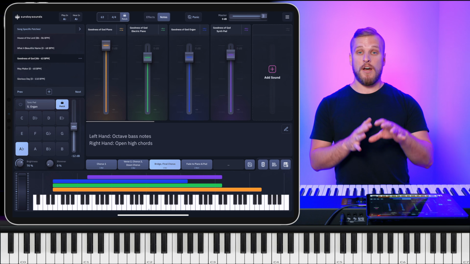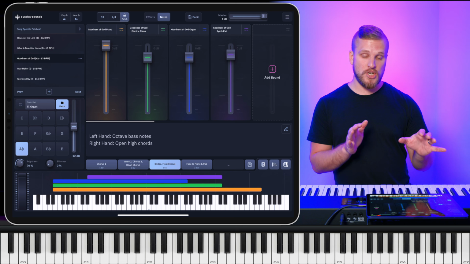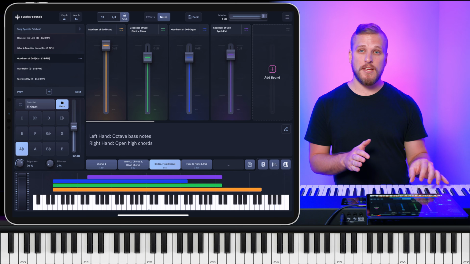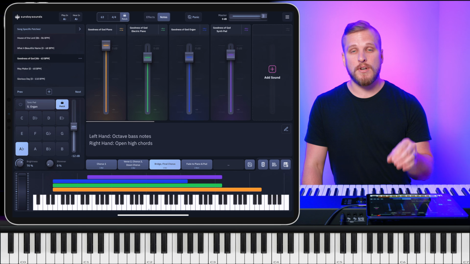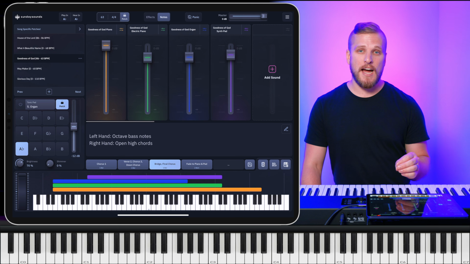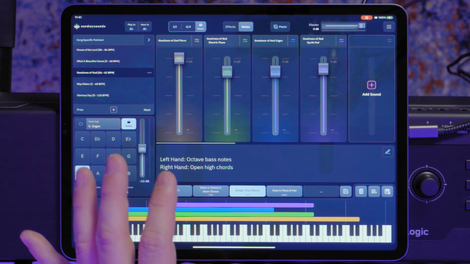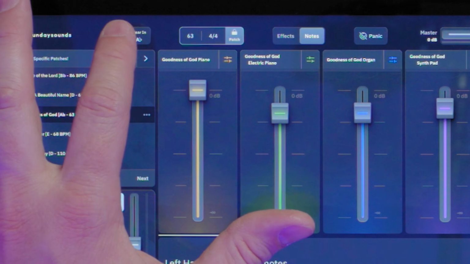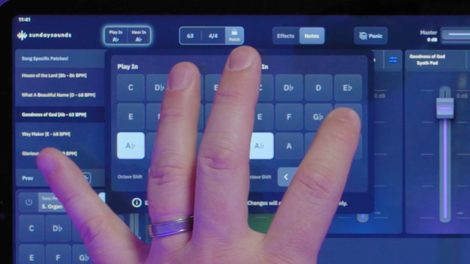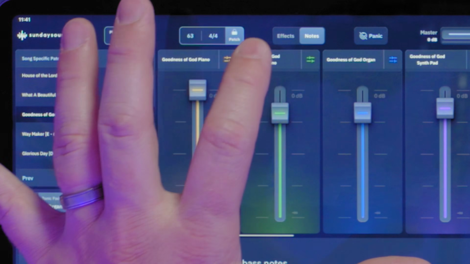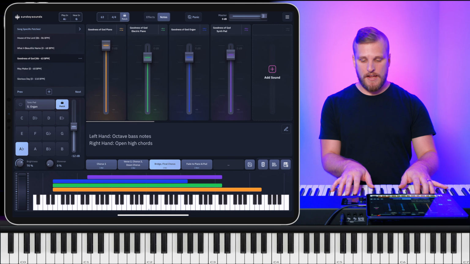So you could either on the fly transpose it down to G and actually play it in G, or if you wanted to, you could use transposition inside of the Sunday Keys app to play it in A flat, but hear the output in G. You can do this very easily by tapping the transpose section here and just choosing G. So now I can still play it in A flat.